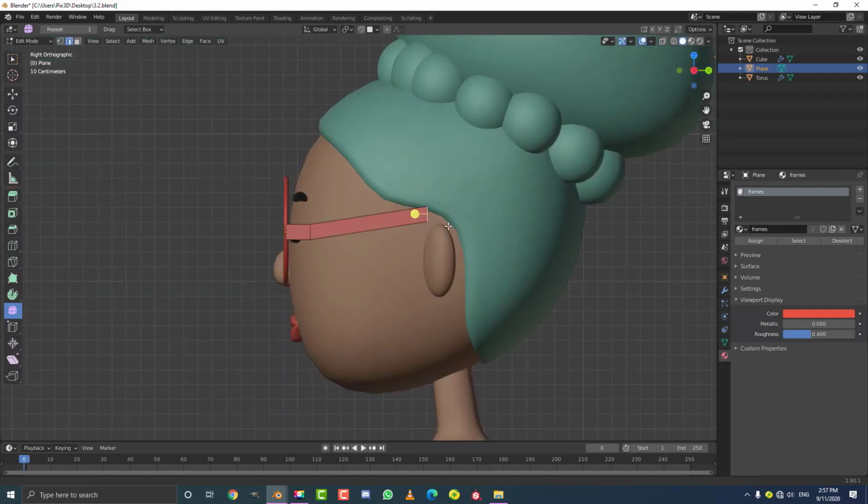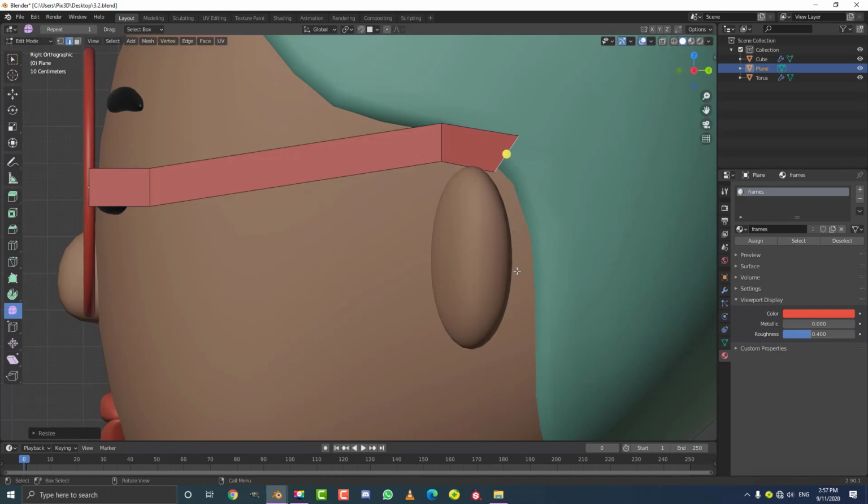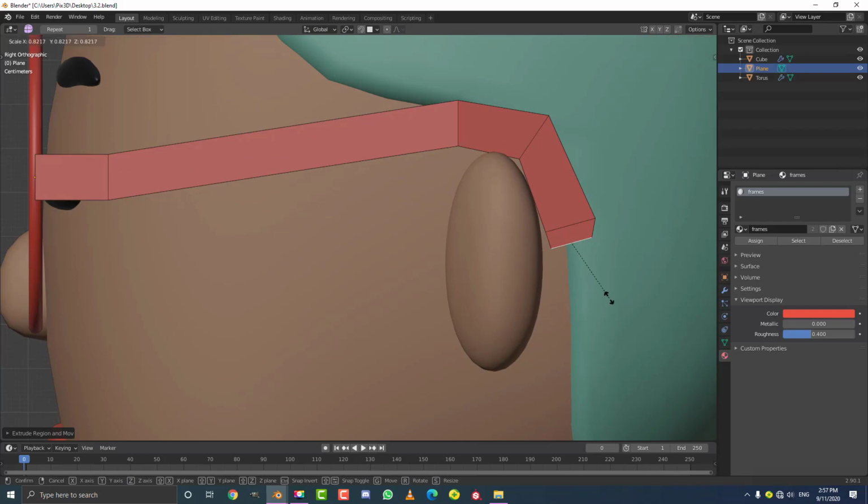Okay, so now in our right orthographic view again, we're going to extrude this like this, rotate that edge, maybe scale it just a little bit, and then we're going to go E to extrude one more time and then rotate it like that, and maybe just one more little extrusion, and then scale that edge down, hit S to scale it.